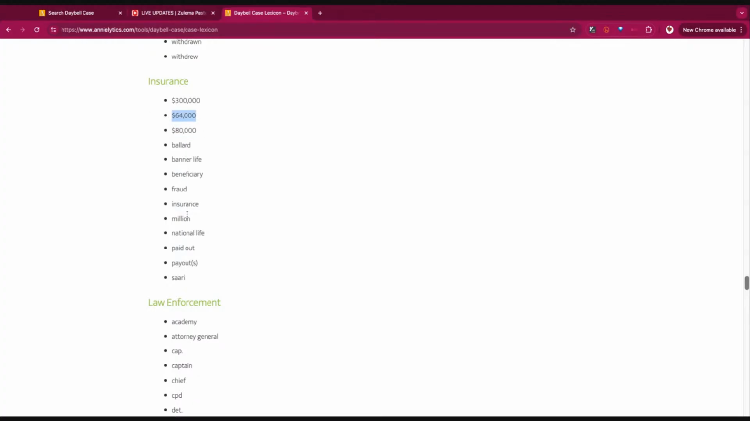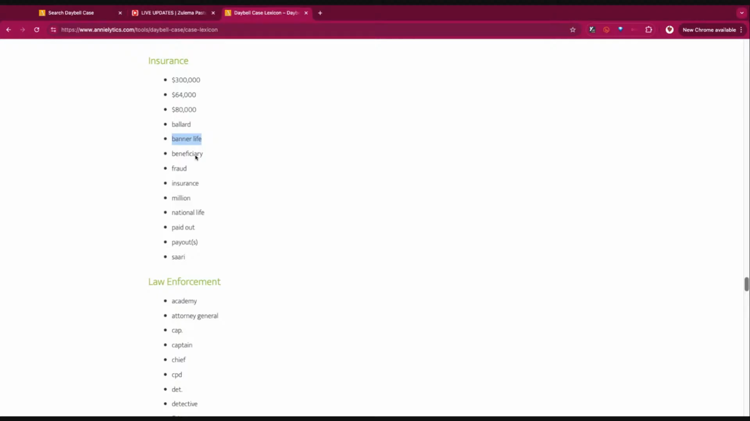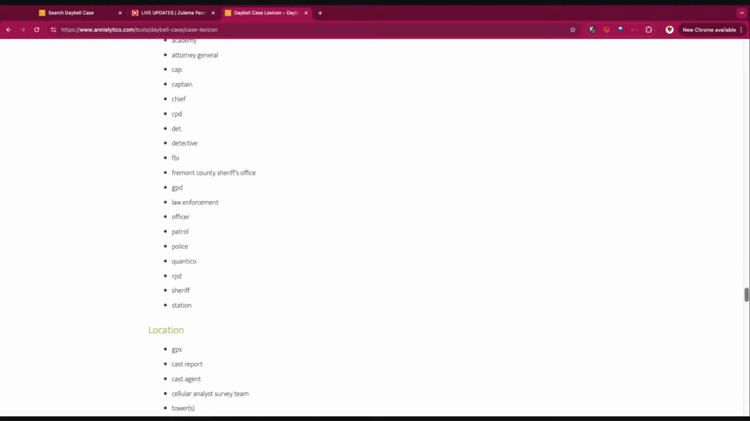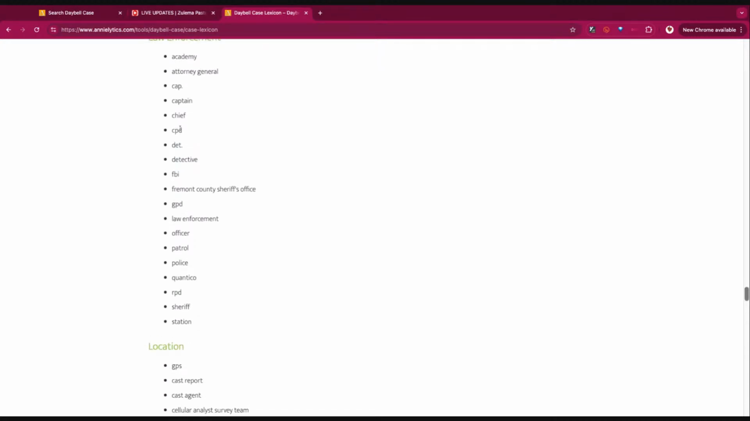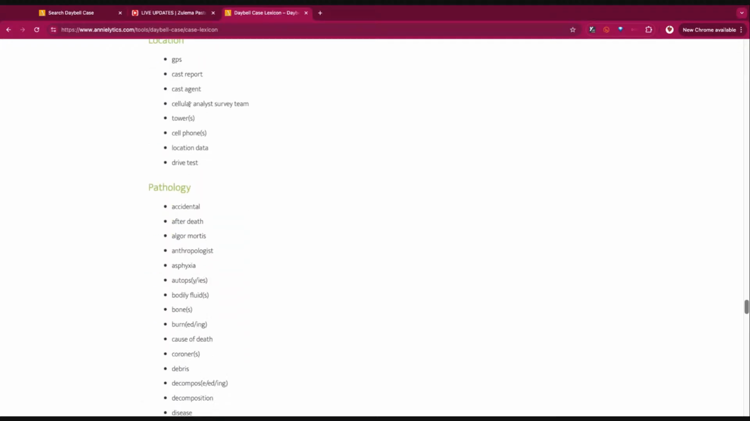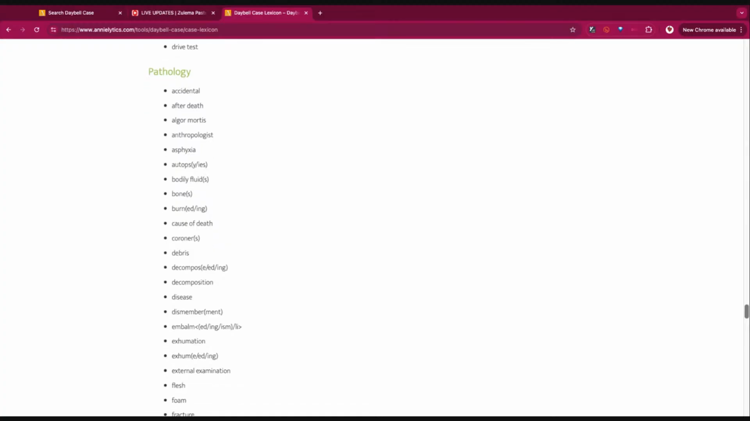insurance. But then I also returned the keyword million. And, you know, we had Banner Life, beneficiary, et cetera, et cetera. Mark Sari was the one, I think his name was Mark. He was the one who testified about insurance related stuff. And then we have law enforcement, location. This is specifically location data. And then pathology. This is a pretty long list.